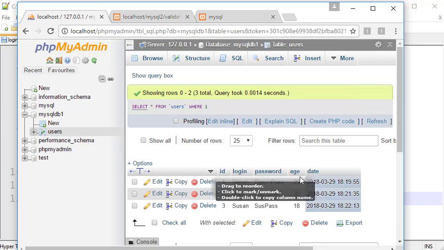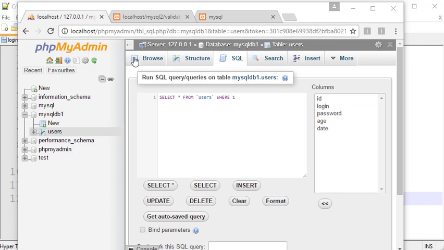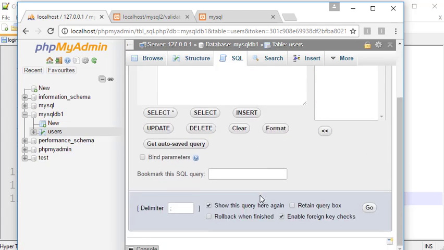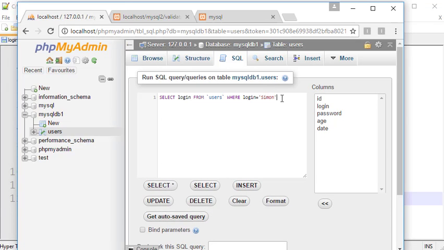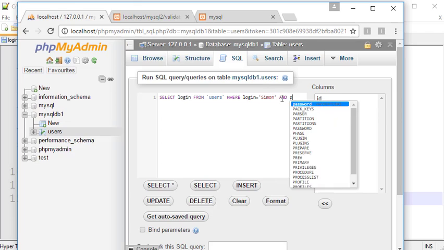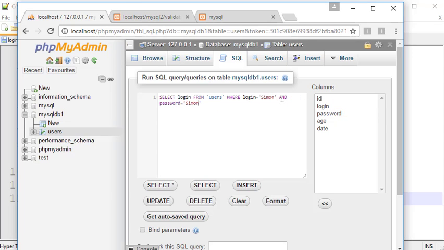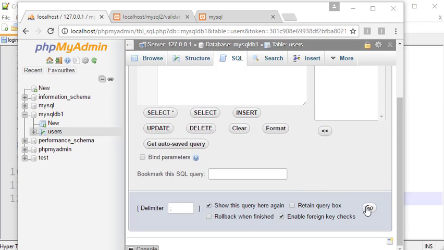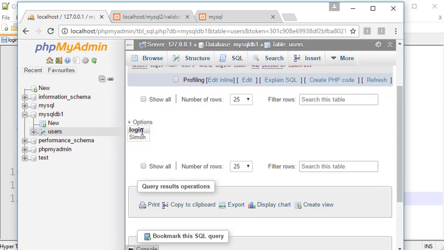Now what we can do is come into here, go into SQL. What we're going to write right here is login, and then we're going to put this where right here. Then I'm going to get rid of this 1. I'm going to type in login equals, and let's select one of our users, Simon, and his password was Simon Pass. So I need to put and password equals Simon Pass. Now if I click on go, I'm just going to get my login area with Simon.